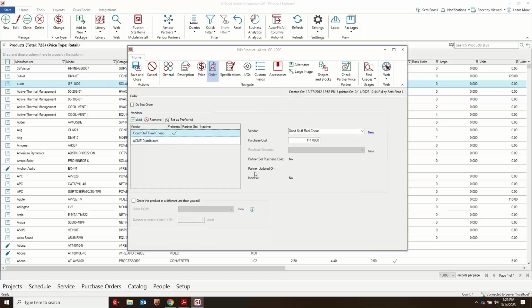And as you can see, the values for these vendors are over here. This is the purchase cost field we put in a few releases ago that helps when you're dealing with bulk equipment. So they can have different purchase costs. One vendor may be different than the other.